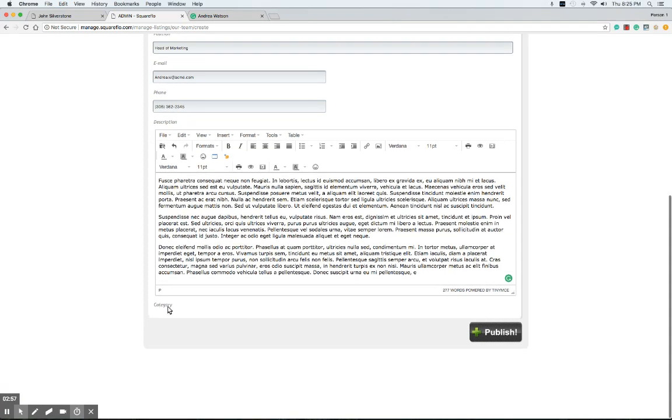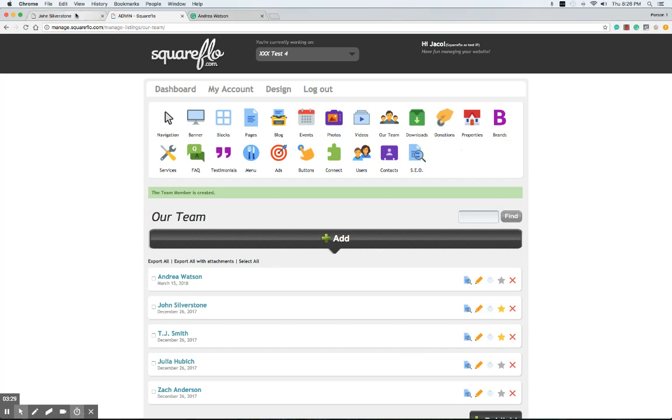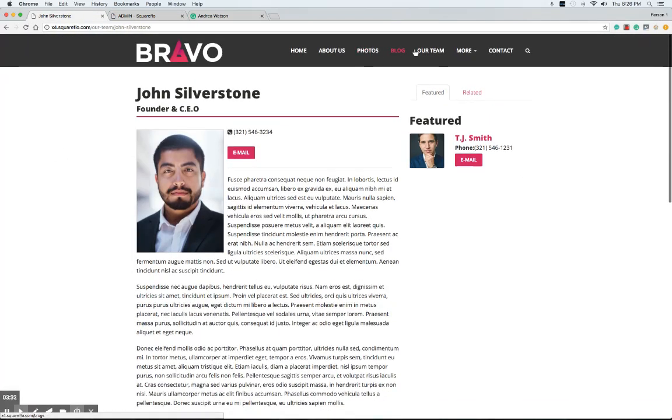And then finally, you'll see that it says category at the bottom. That's just a reminder to let you know that if you need to, you can set up categories to organize your staff directory or your team directory. So if you want to have different departments or anything like that, or if you're a nonprofit, you might want to have a category for volunteers versus board members versus past presidents, etc. Once you've filled in all the details, you can click publish. And that is how easy it is to add a new team member to your team page or your staff page.